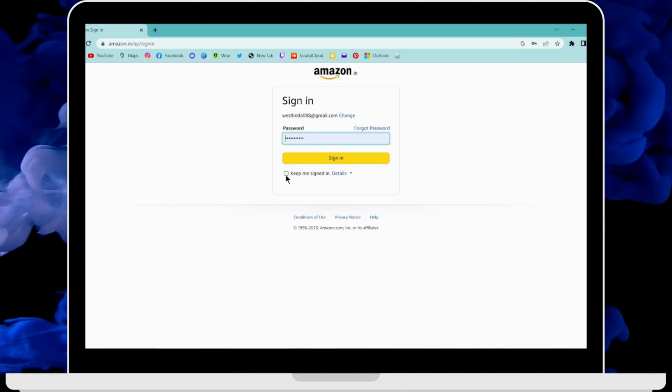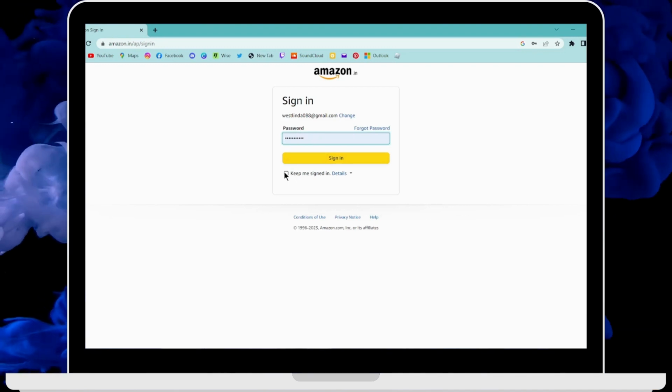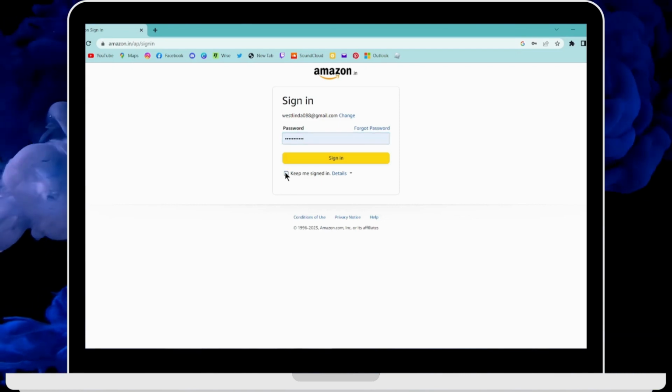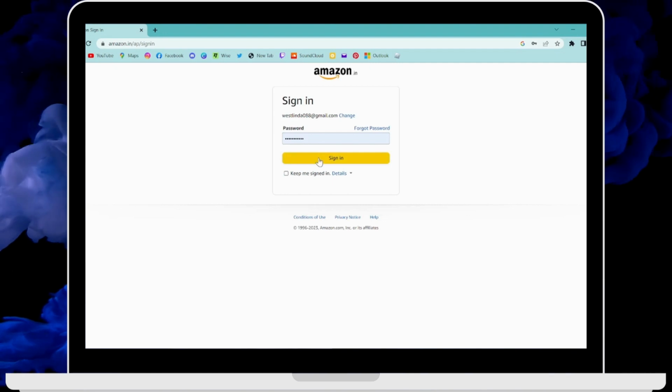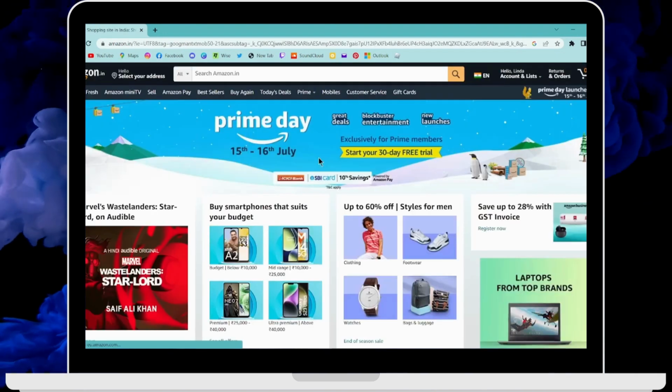And then if you want to keep your credentials, like if you want to save your information, then you can click here, keep me signed in. Or if you don't want to save your information, then don't click it. And after entering your password, you can click on sign in. And that's it. That's how you log in or sign into your Amazon account.